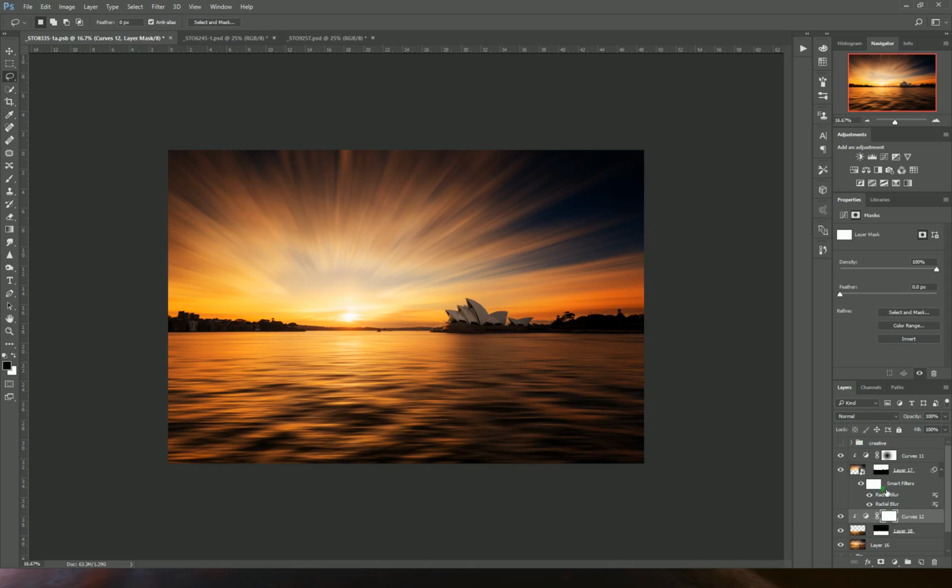And this time, instead of a radial or a circular gradient, I'm going to add just a straight one and just take it out of that middle region there. So that's looking pretty good already.